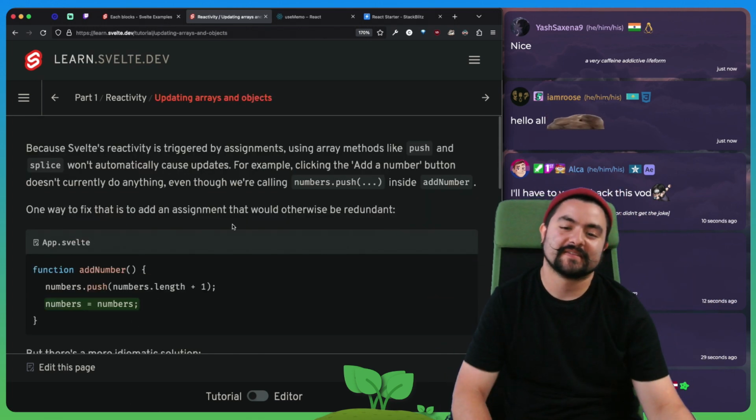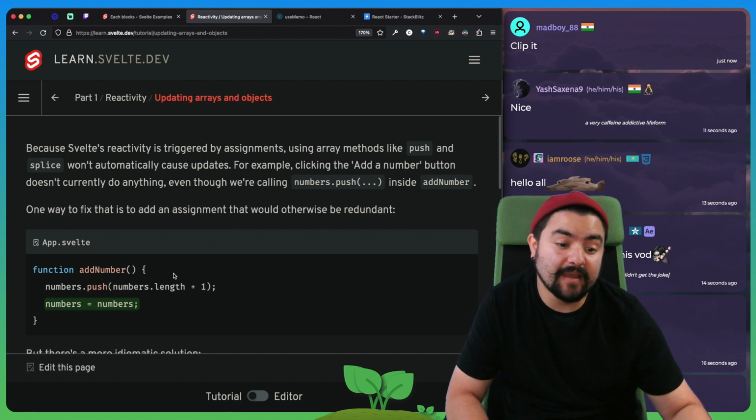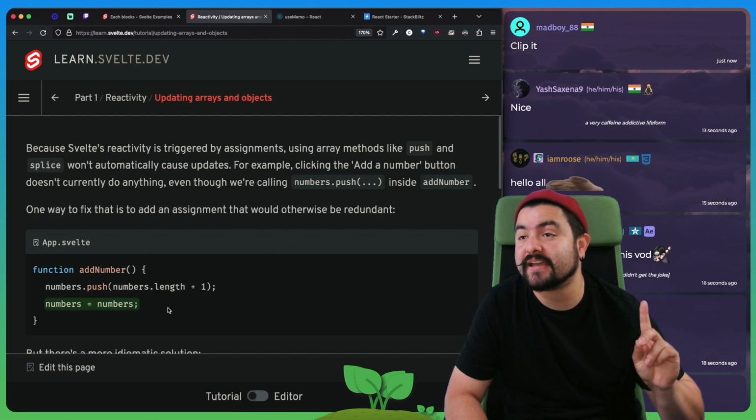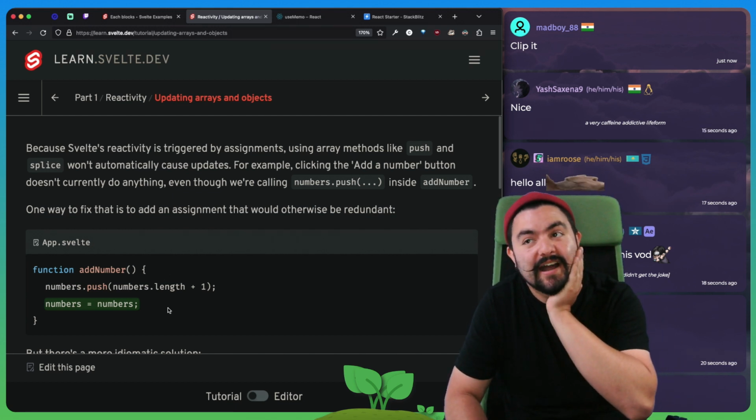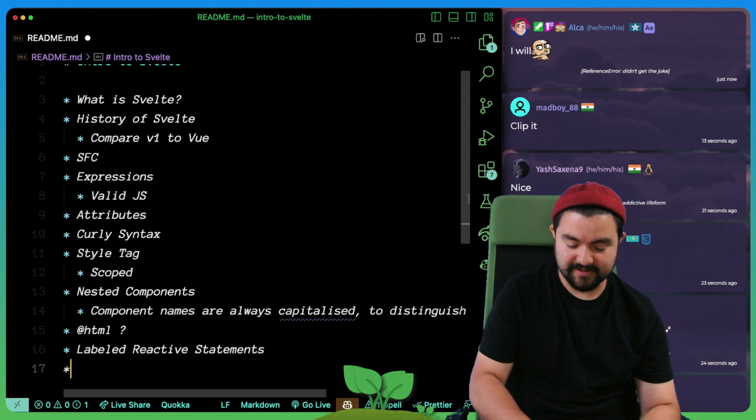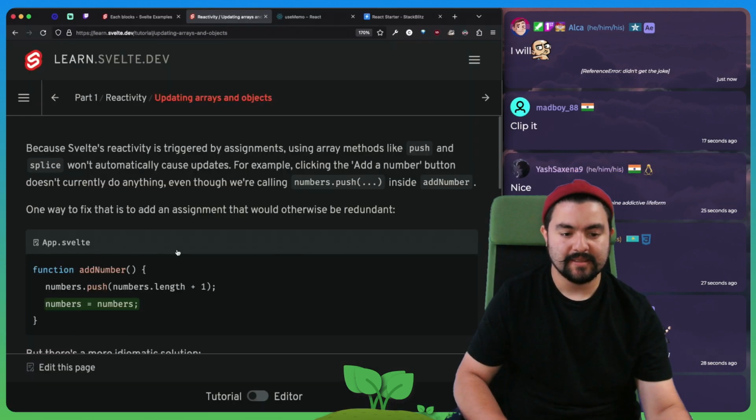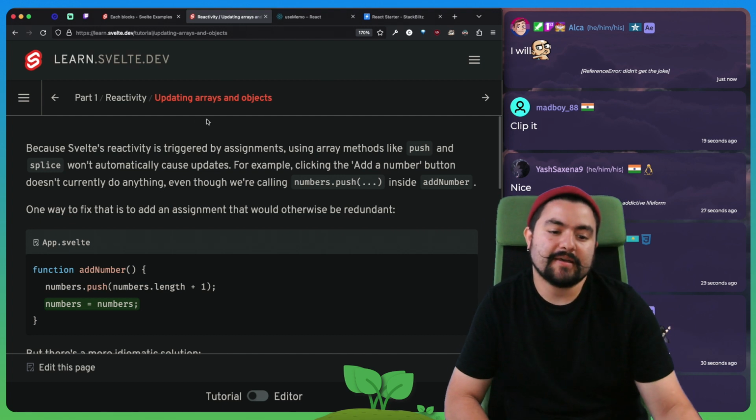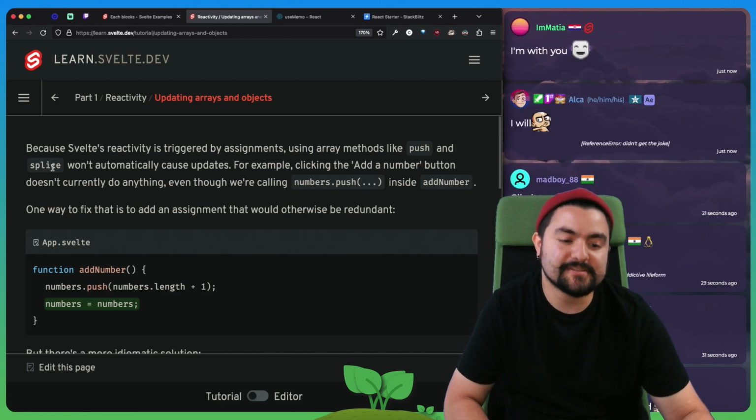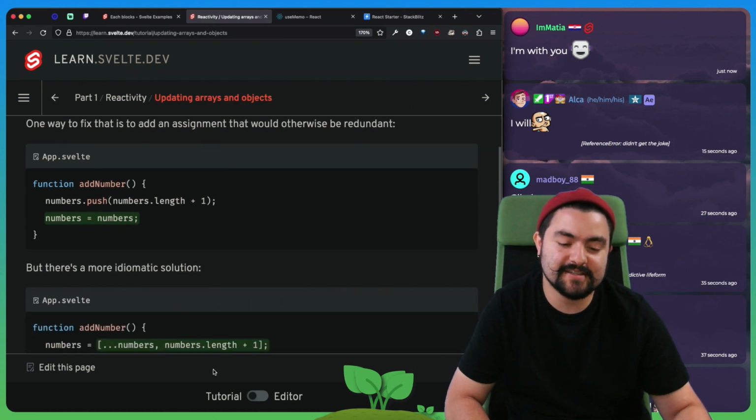But here we go. Updating arrays and objects. Now, this is the part also that I feel like Svelte can do better. But we'll talk about it. So, methods like push and splice won't automatically cause updates. For example, click the add a number button doesn't currently do anything.